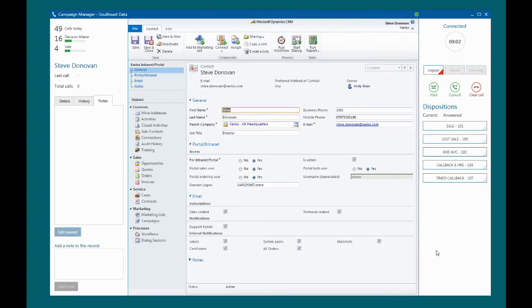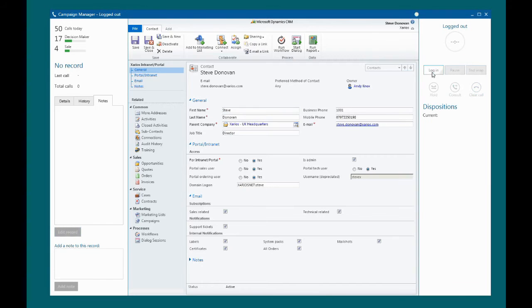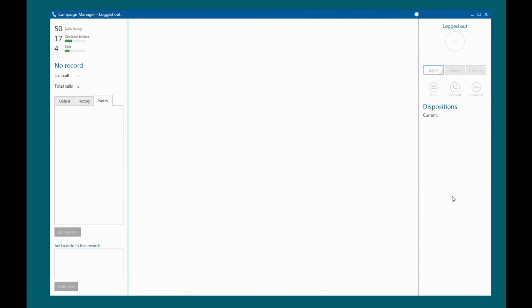At any time I can hold and retrieve the call. I can make a consultative call and transfer the caller to another party. With this call, I will click Lost Sale and clear the call. And now I can log out and terminate my session.